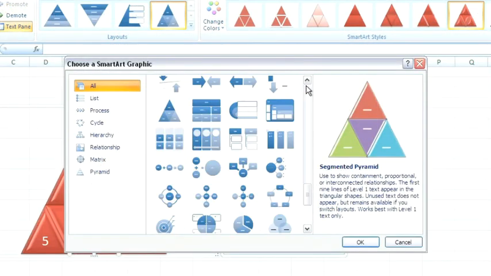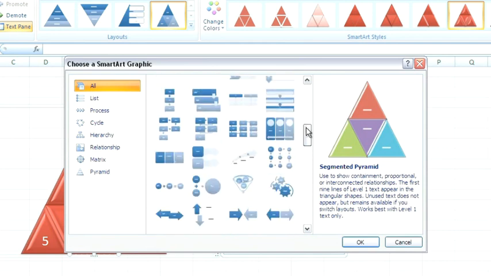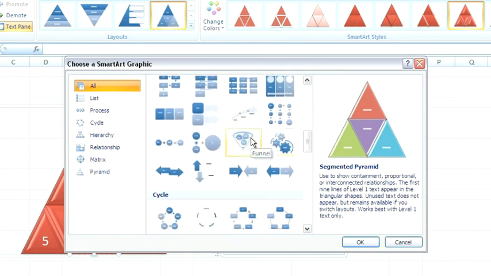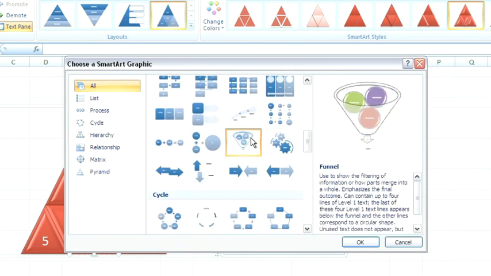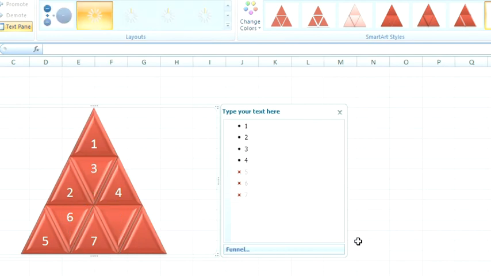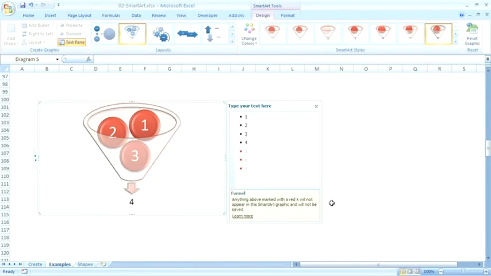And I'll scroll up. When I choose funnel, it says on the right-hand side that there can only be 4 lines of level text. Unused text does not appear. If I choose that type and click OK, you'll see that my first 4 shapes appear in the diagram. The other shapes continue in the text pane, but they have the red X.